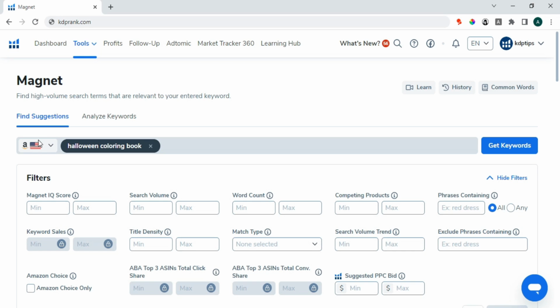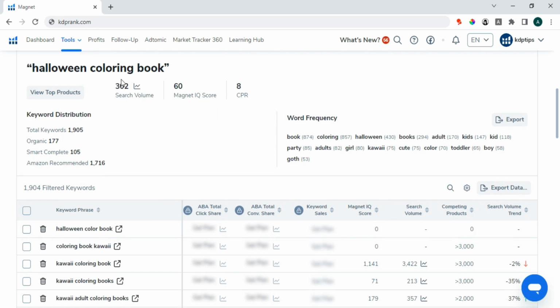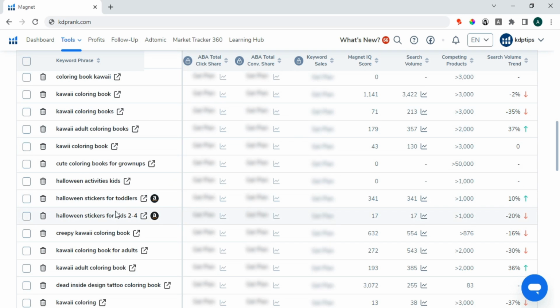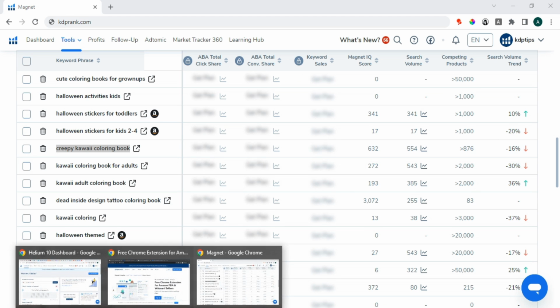So I just paste in Halloween coloring book and press get keywords. As you can see, it gave me all the keywords that I can use for my title and subtitle. But these are very high competition. It shows you the competing products for Halloween coloring book. What I'm looking for is less than 1,000, right? So I found this one, 876, and it is creepy kawaii coloring book. It has a very good search volume and the number of competing products is less than 1,000. So I got my keyword.